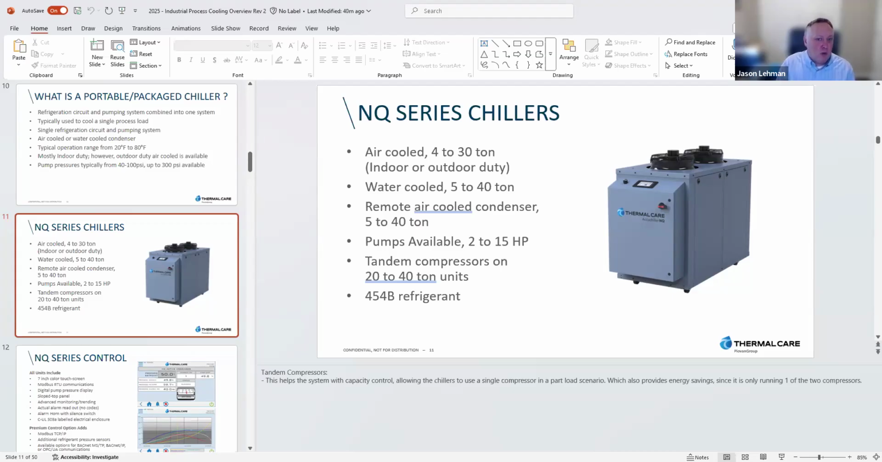And we'll kind of cover a little bit when to use water-cooled versus air-cooled versus remote condenser. Remote condenser is, again, 5 to 40 tons. We can build smaller ones as well in a different series. And again, single pump, depending on what size you need. A lot of times we'll have tandem compressors where they're in series, so they're not dual circuit, but they will shut off a compressor for energy savings if the heat load drops below half the total capacity. All these chillers use R454B, the new refrigerant. So that's what we've gone moving forward.